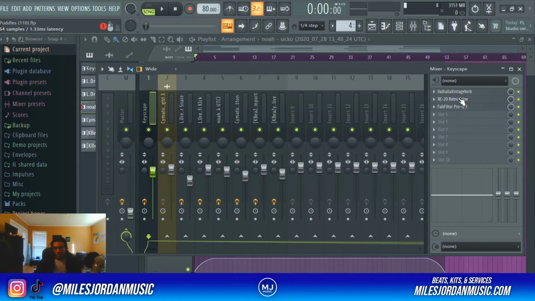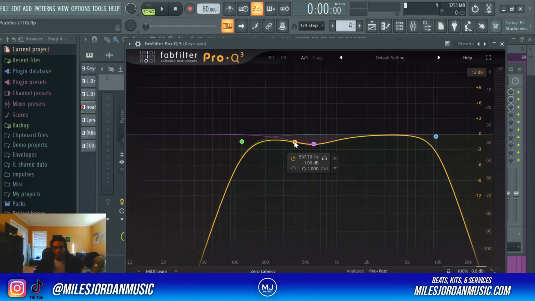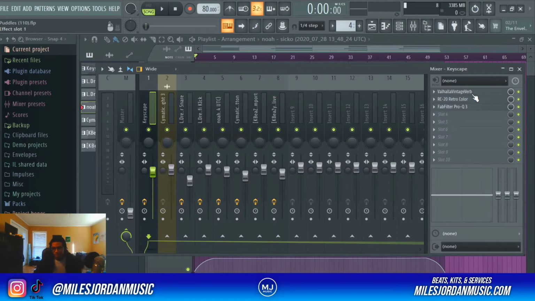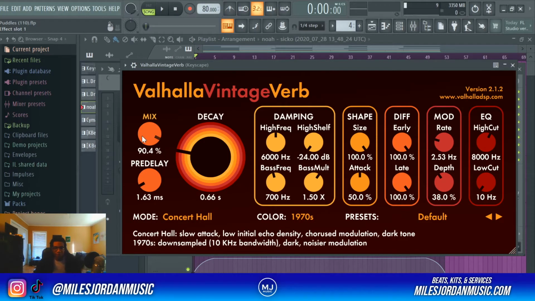Then for the piano, I have RC20. I just did a little wobble distortion and magnetic. The EQ, took out some of the lows, and I dipped it a little bit and took out some of the highs. Then we have the best reverb ever, Valhalla reverb. I have the mix super high, but the decay is not as much.